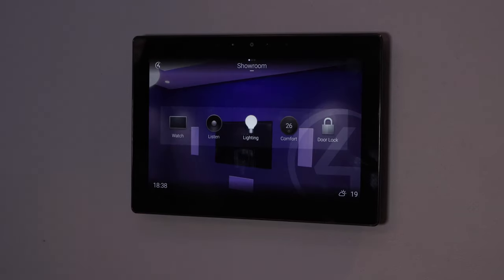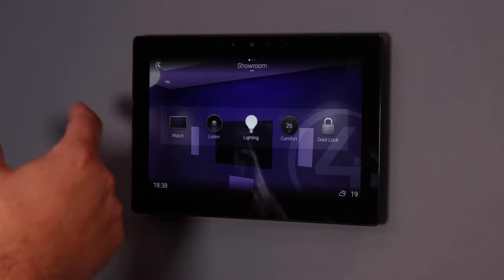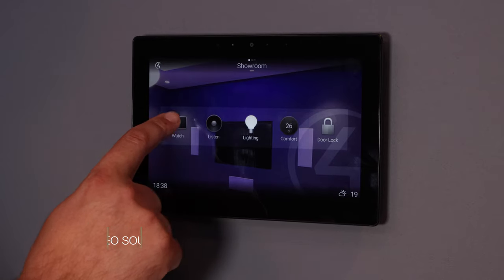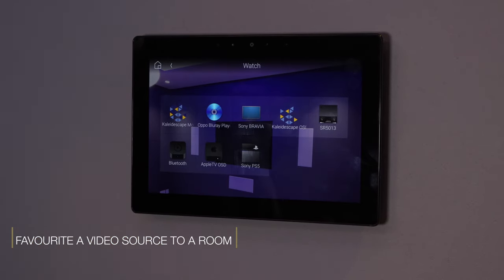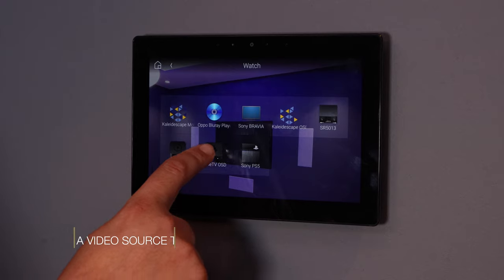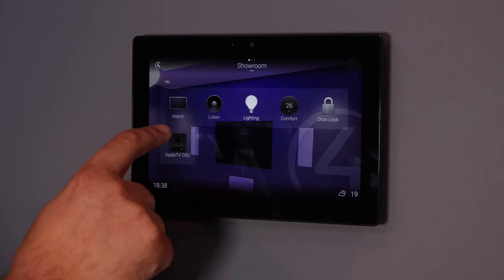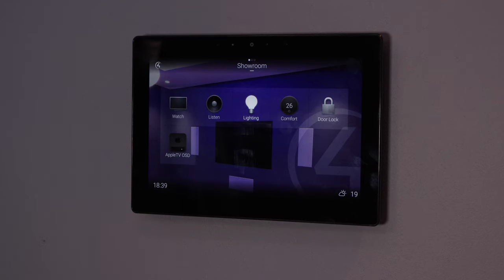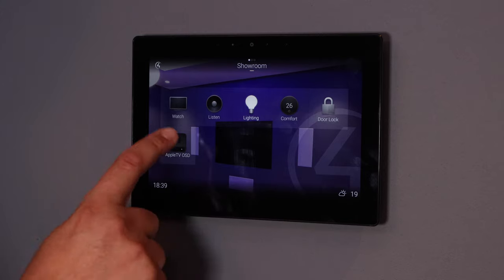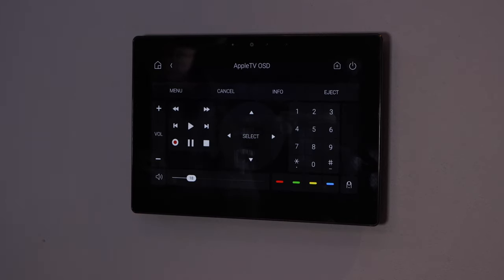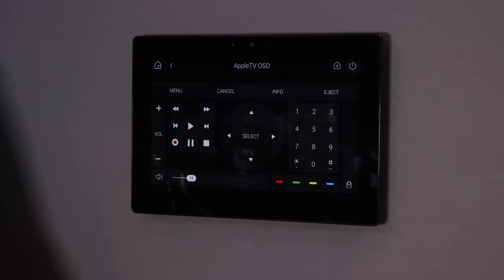So in your living room space, say there's always a video device that you'd like to have on your front screen. Same principle as before, where we tap the watch. If we press and hold, for instance, Apple TV, favorite to room, it's now appeared on our front screen. So what that means is we no longer have to go to watch, then select the device. We literally can now just tap the device, and it will turn the TV on and go straight to Apple TV in the room.